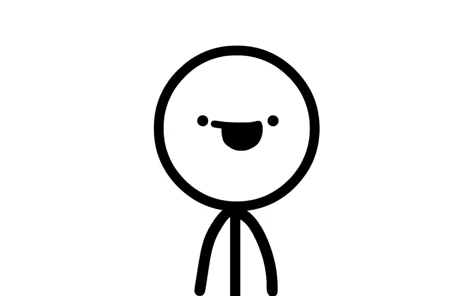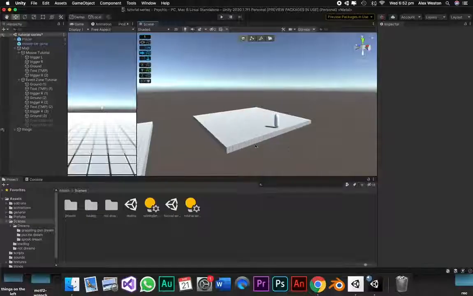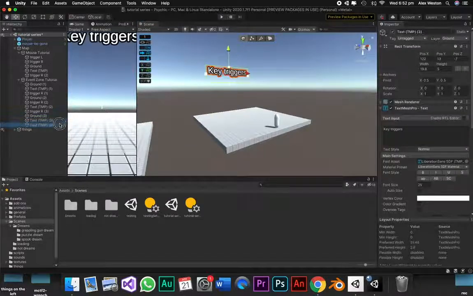Hi, and welcome to my fifth tutorial on Unity, this time on key input events, as in that when you press a key, something happens. So let's get started. I've got my tutorial scene here, with just a platform, the player, and some text.